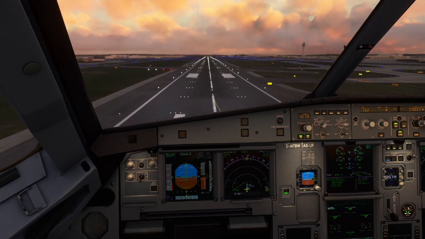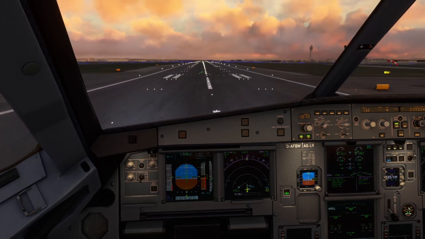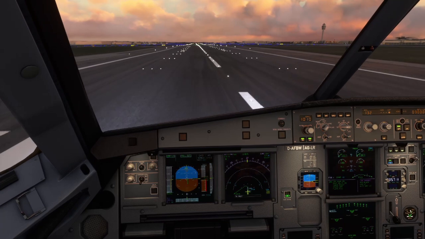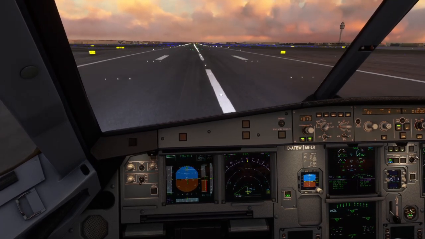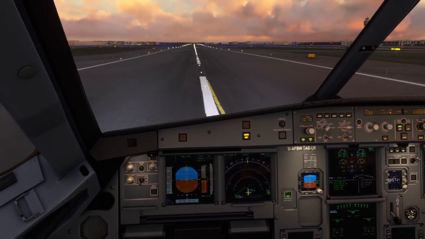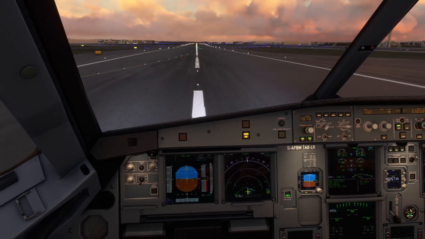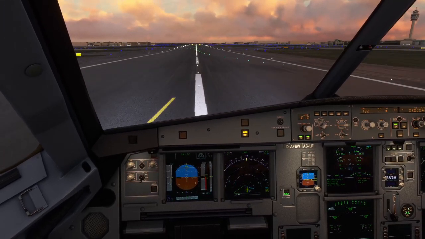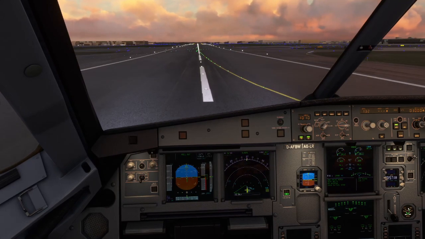50, 40, 30. Closing the throttles. 10. Here's idle. 5. And she's down. Auto brake kicks in. Hardly even need reverse. Auto brake off. And that's that. Start your flaps retract if you really want.